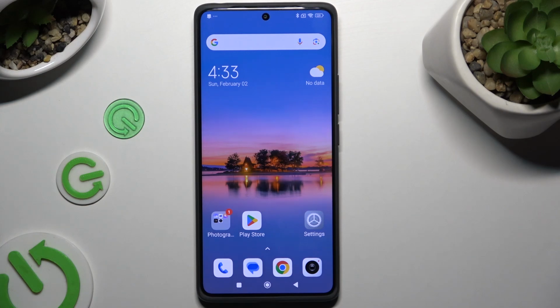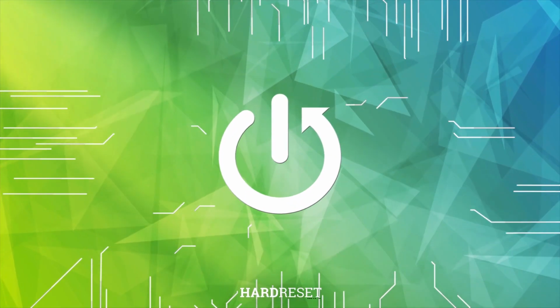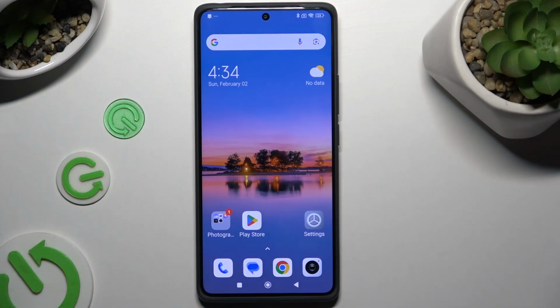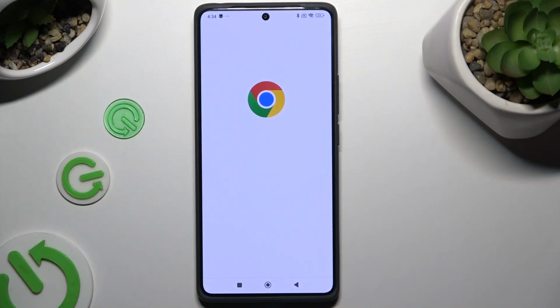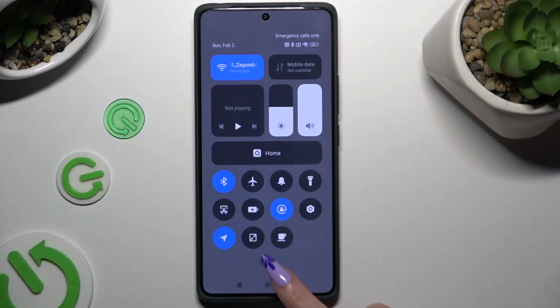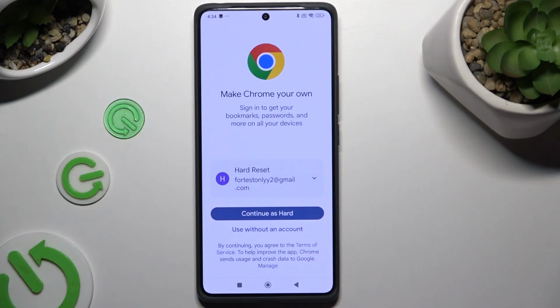In front of me is Redmi Note 13 Pro, and today I would like to show you how you can open apps in pop-up view. All you need to do is select an app you wish to use in this view and access the app menu. Now click on floating windows shortcut.